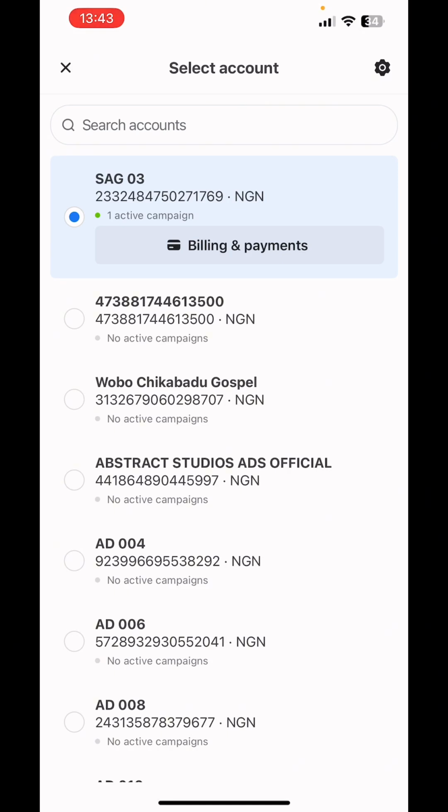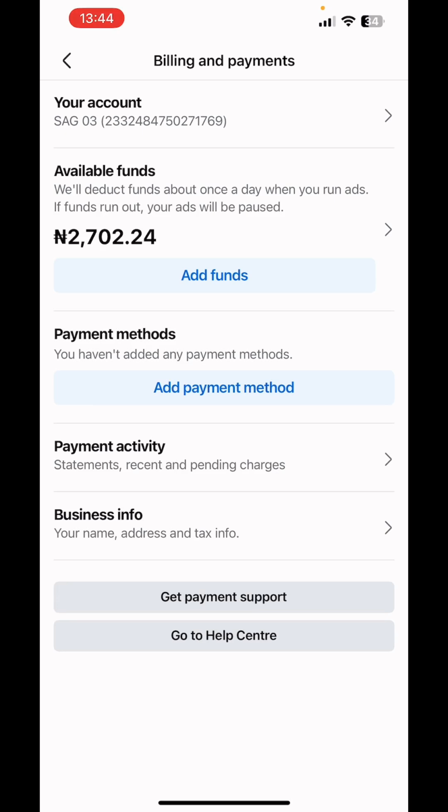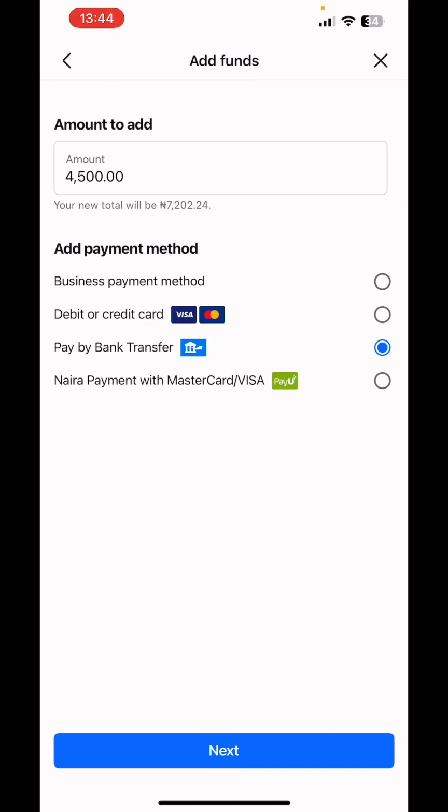Okay, since this particular ad account is selected, which is the SAG03, if we want to fund this ad account, we simply click on billing and payments. After clicking on billing and payments, next you click on add funds. Okay, so you could see the options. Currently you could do a bank transfer, or use PayU. I strongly recommend you use PayU or pay by bank transfer.